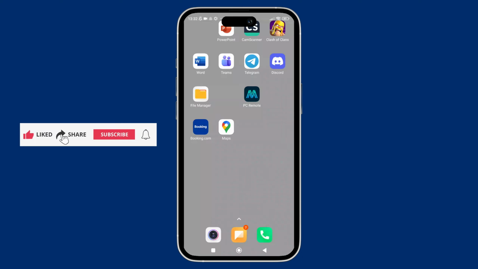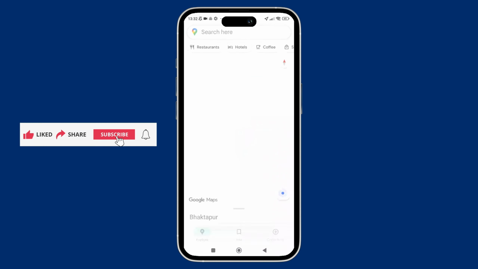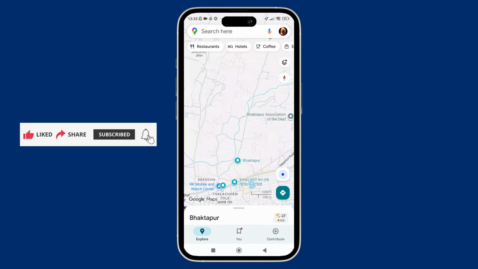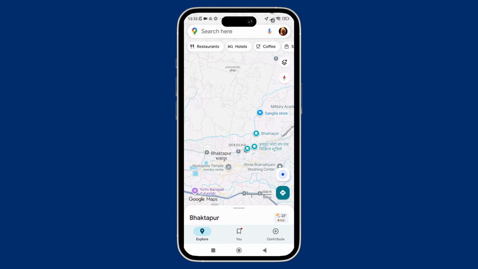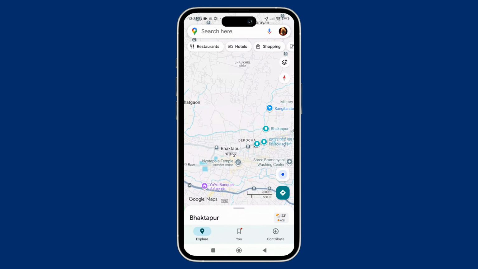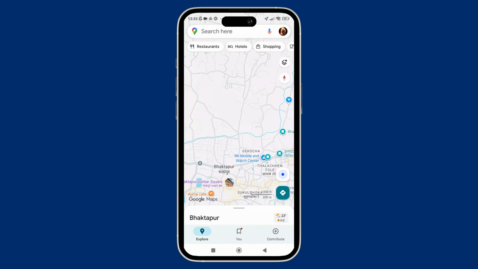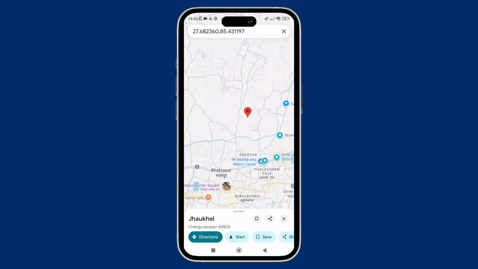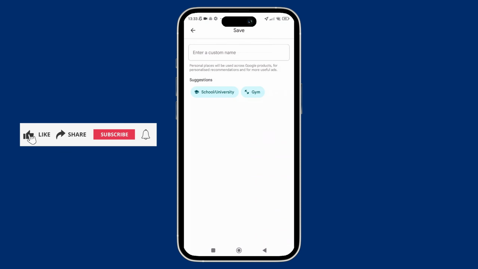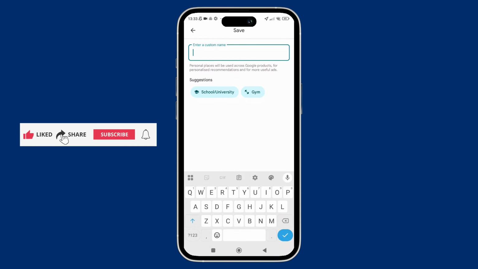First things first, open the Google Maps app on your phone and make sure that you're logged in to your account. Once you're inside Google Maps, simply zoom in to the area where the place is located. If you already see the location or address, you can simply tap on it and save it or add a label to it. But note that this only saves it for your account, not publicly.